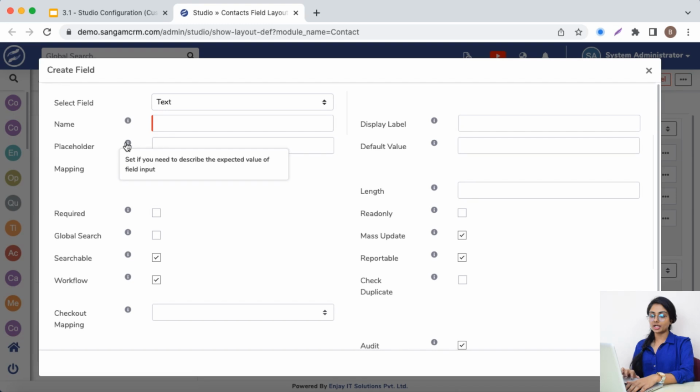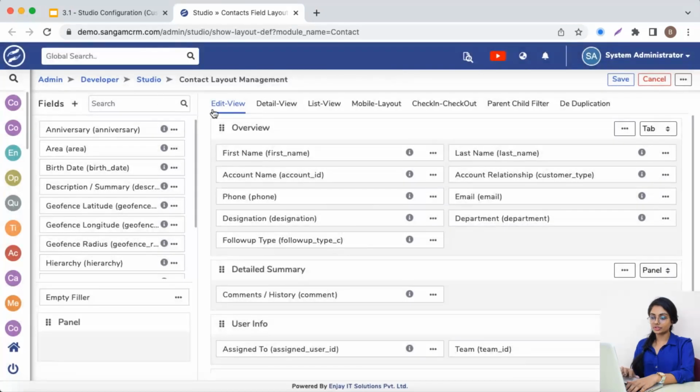Placeholder is available where you can mention what kind of input you're expecting for this type of field. Like for any website, I want my users to know this is the field for the website. So I can give a placeholder like https://www.website.com or something like that, so that they know that the input of this field is expected like this. I will show you one live demonstration of how the website field looks.